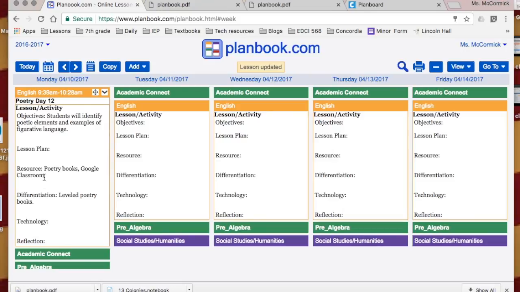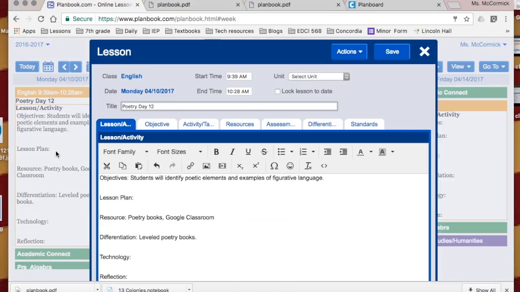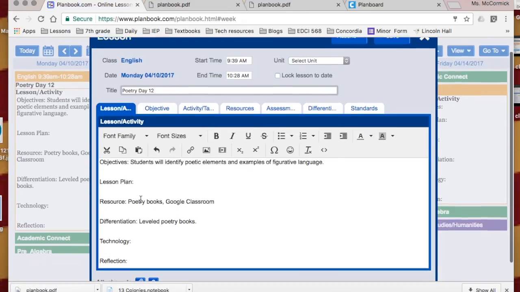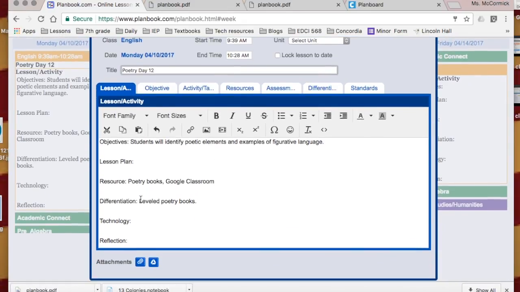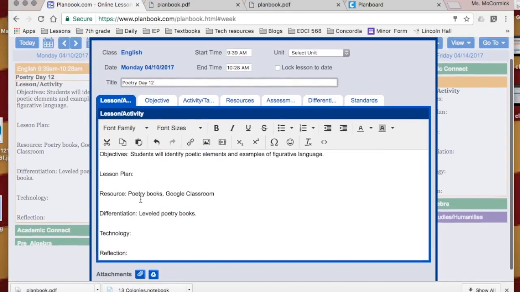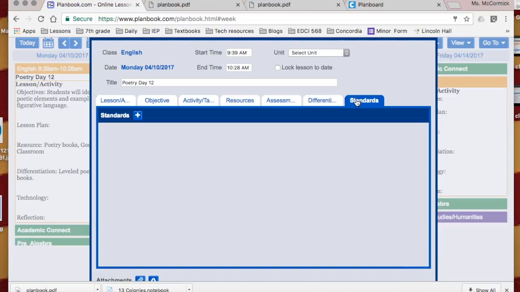So let's get into planning your units. I'm wrapping up my poetry unit, so I'm actually going to be taking some of the information from old plan board and moving it into plan book as I finish out the school year. But you'll see I have my things set up. But let's look into how this can help your efficiency when you're looking at standards.